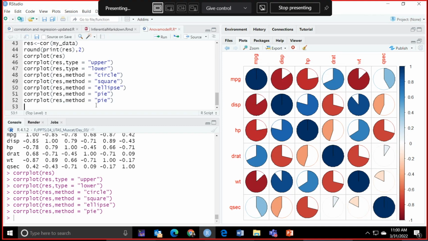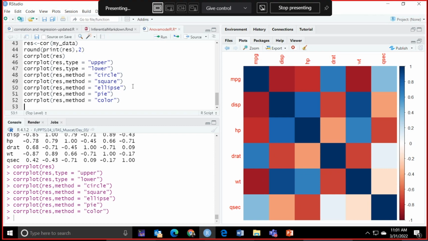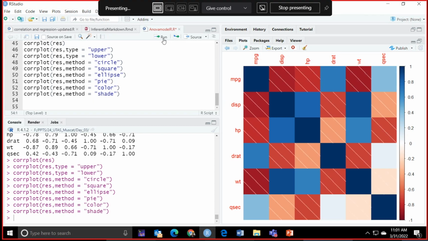And what else we can do? We can look for some color. It is with square once again, if it is color, and shade. If you make the square boxes, and if you have given shade, you will be getting some sort of shades, that lines for the negatively correlated one, not for the positively correlated.